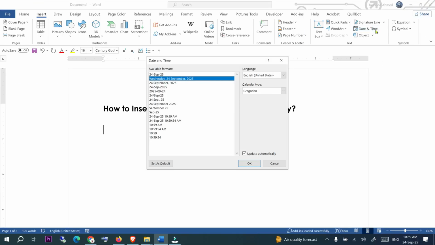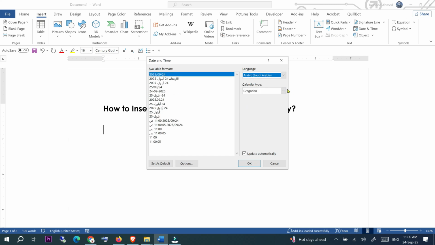Click on that. A box will appear with different date formats in it. So here you need to click the language to Arabic, and here you need to click the calendar type to Hijri, and now select the available format which you prefer.